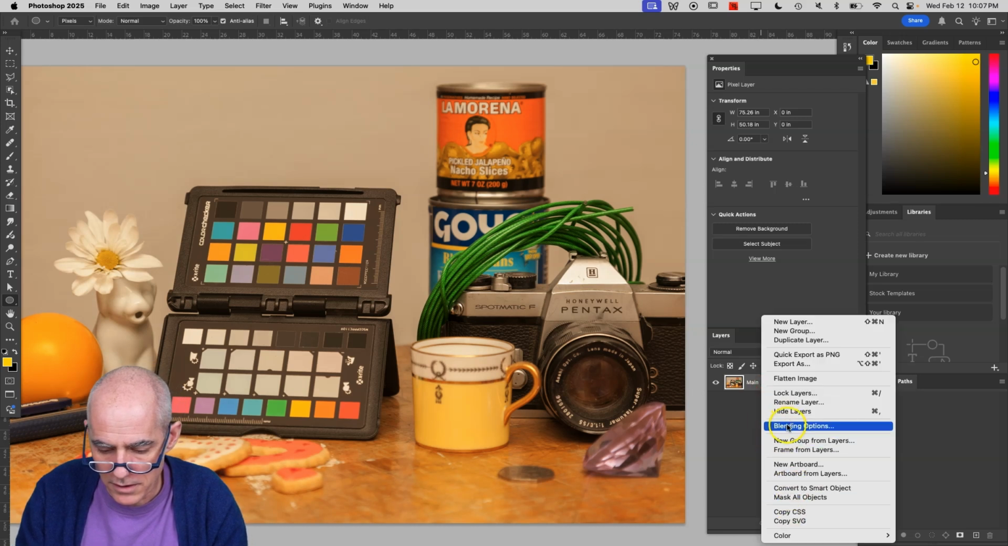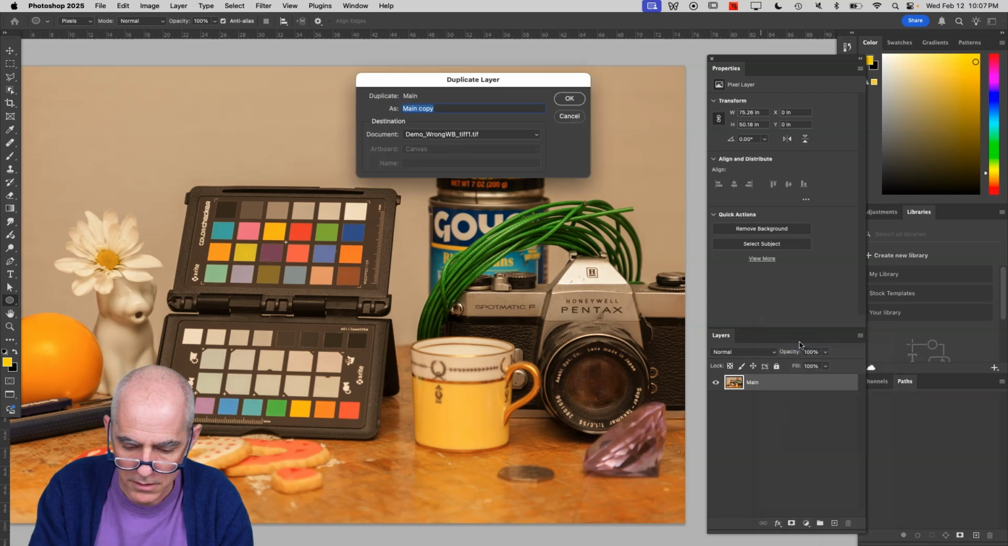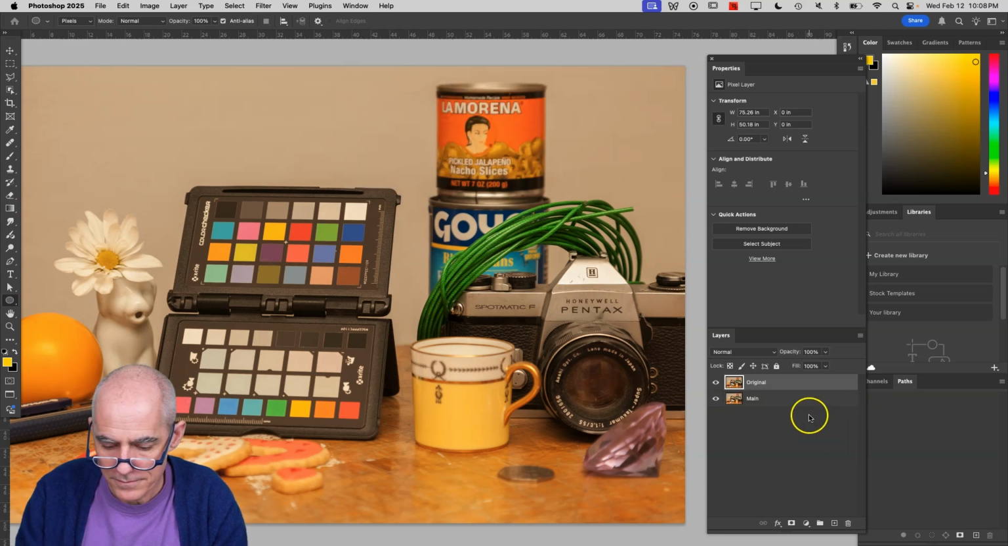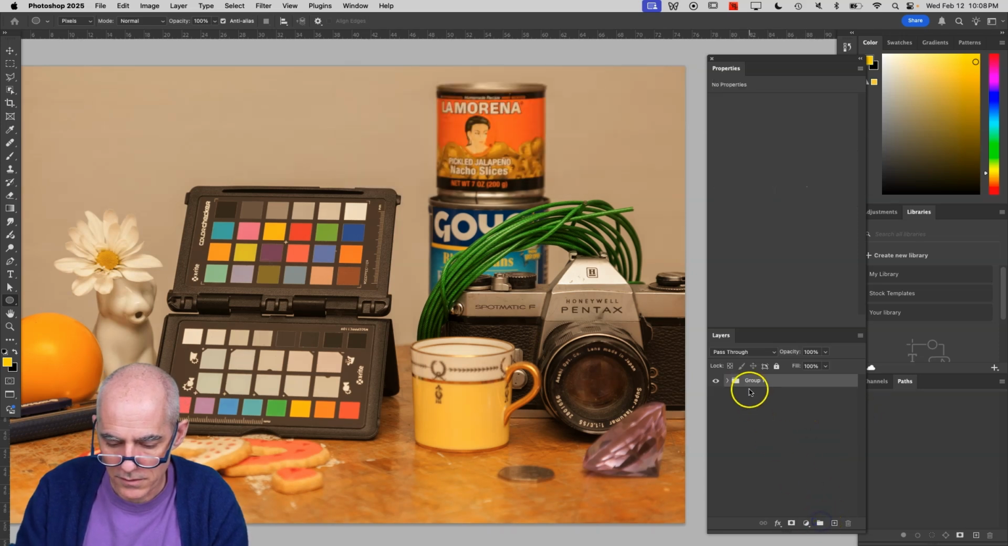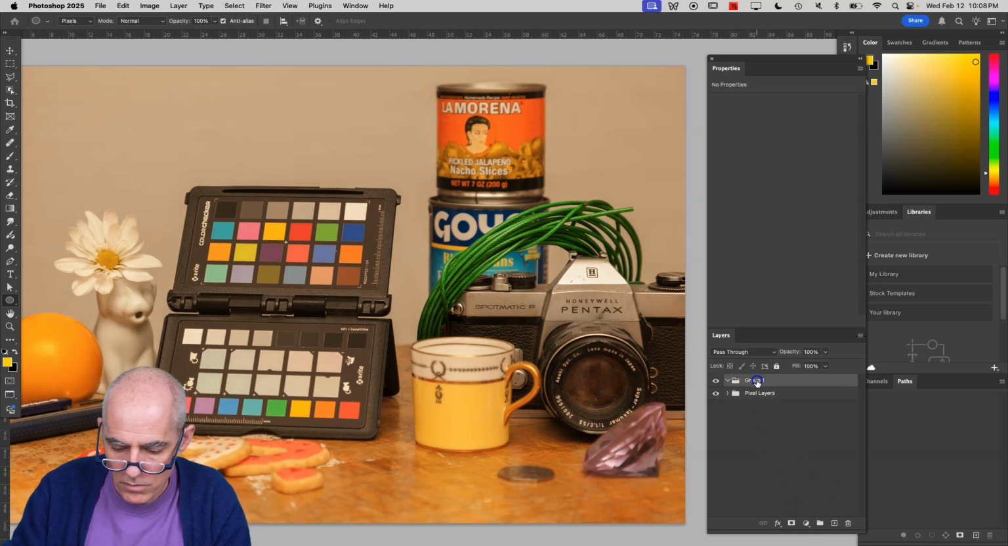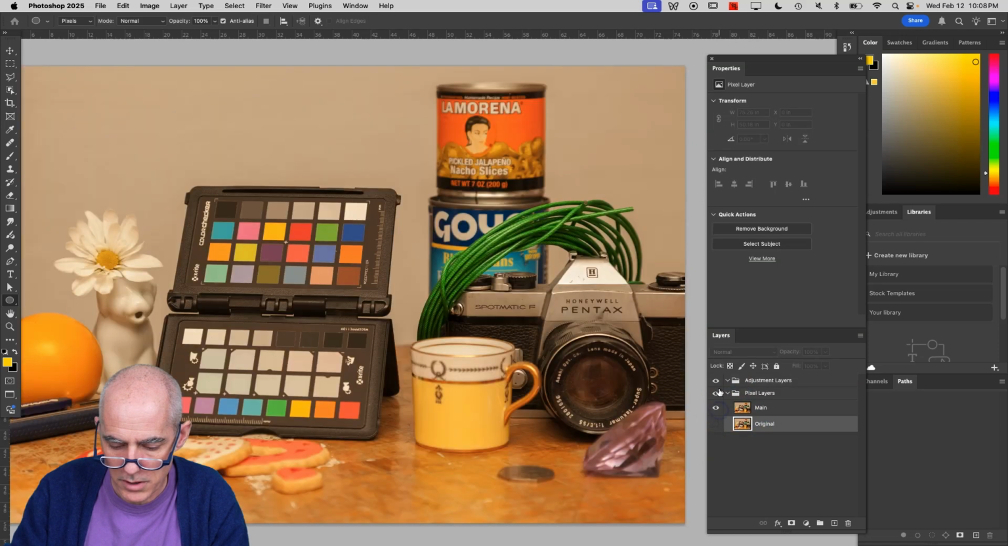Basic layer management stuff. Duplicate layer. Okay, pixel layers. Layers, goodness gracious. And adjustment layers. Why the heck not? Okay, turn off that. Whoops, wrong one. Turn off the original one, turn on the main one.